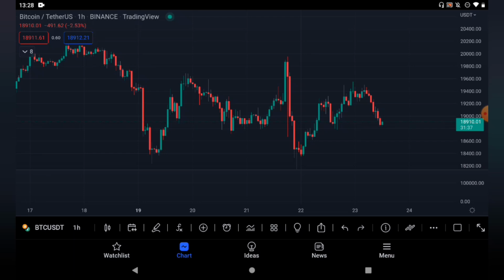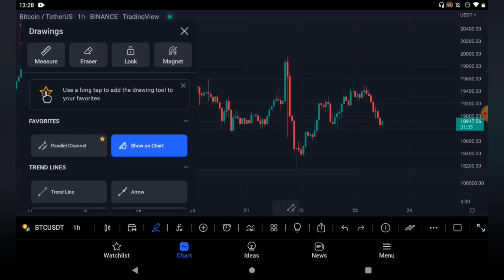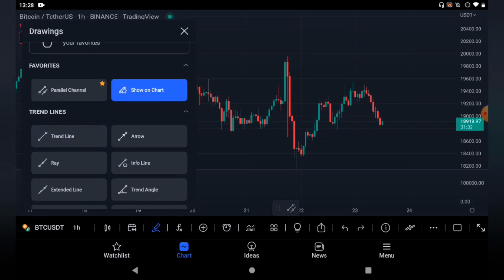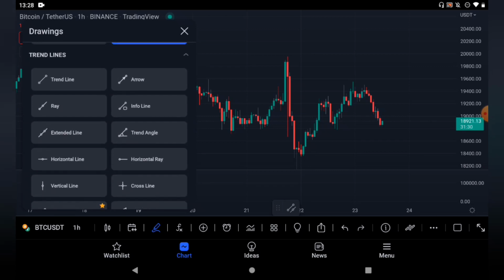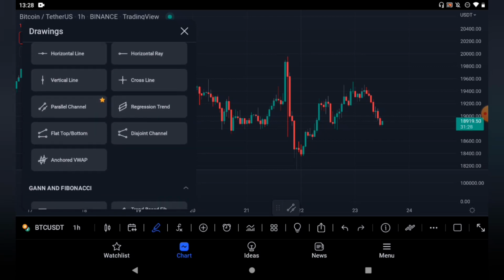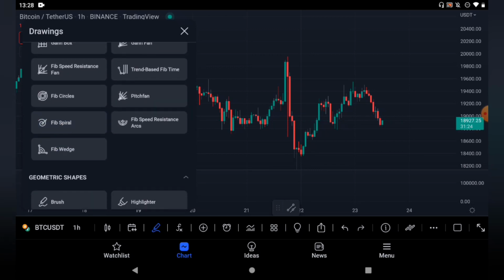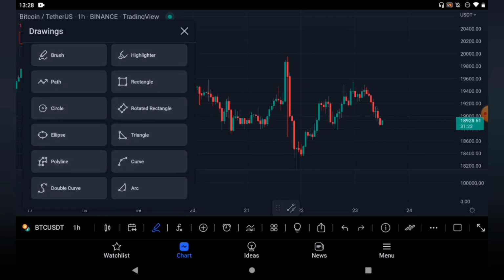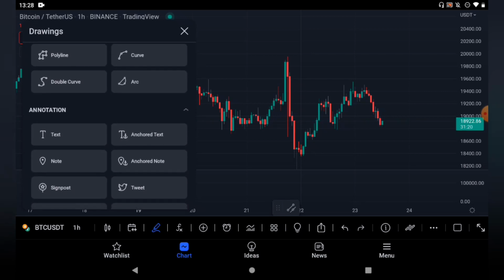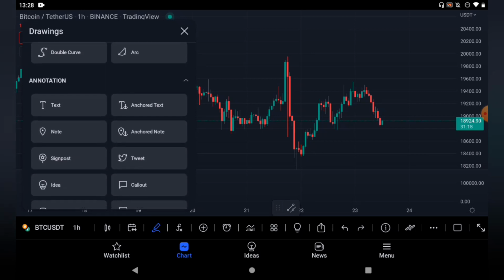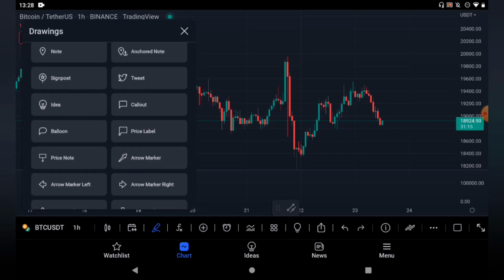So I'm going to click on this right now. You can see it's going to show a lot of tools that you'll be needing. A whole lot of tools. You have a whole lot of them. But the most interesting part is that you won't be needing all of these things. Trust me. You won't be needing all of these things.